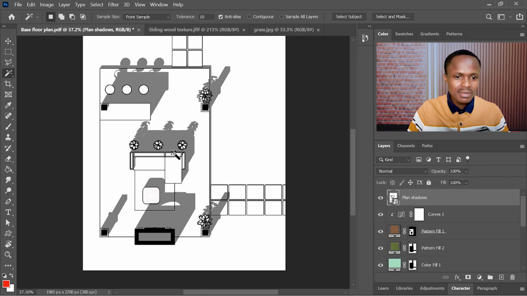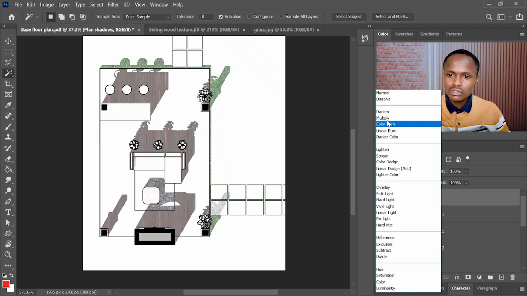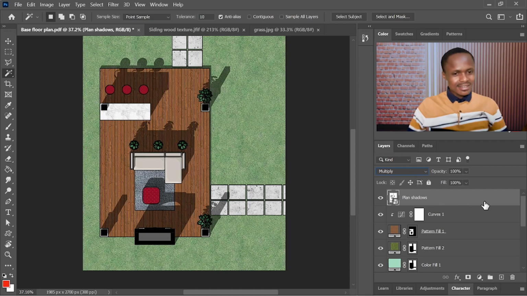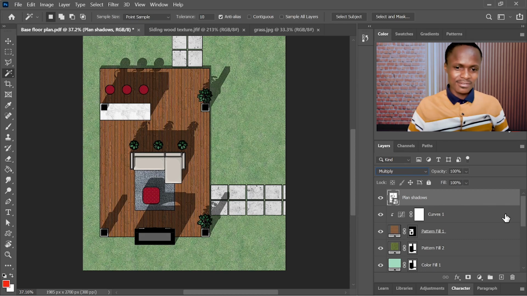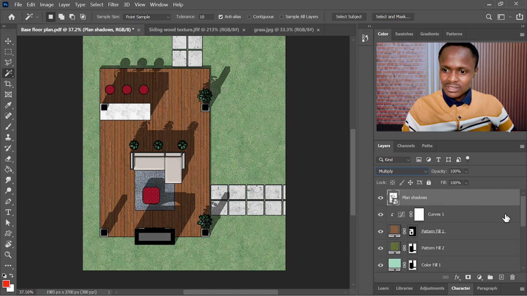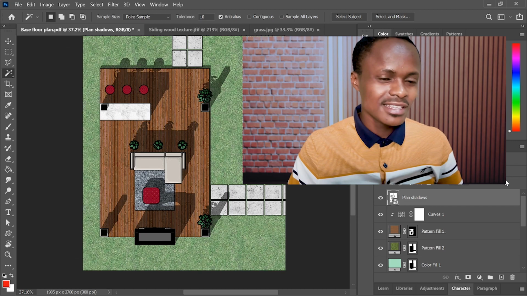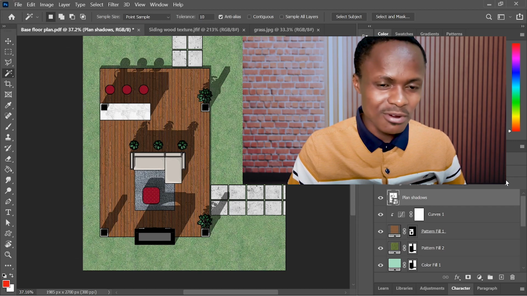And in order to make the places where the shadows are show up, we need to change the blend mode from normal to multiply. And look at that. And that is just about enough. And you can go with this one if you're happy. But you will not go with this one, will you? There's a lot more we can do to the drawing.